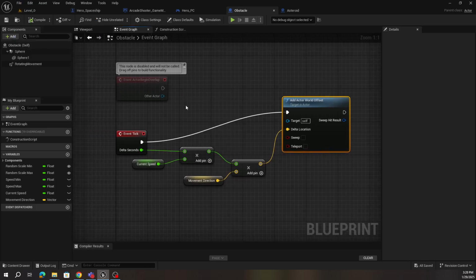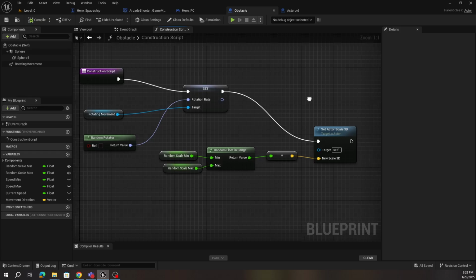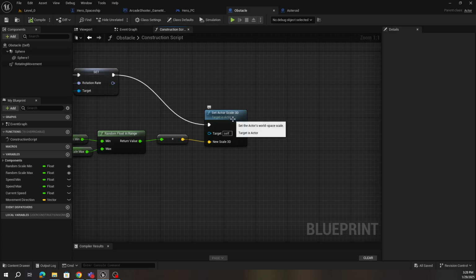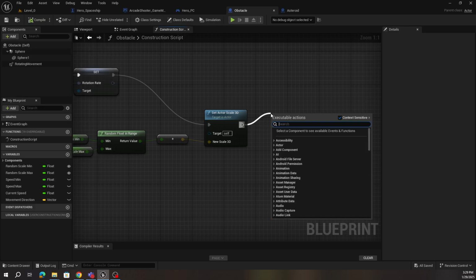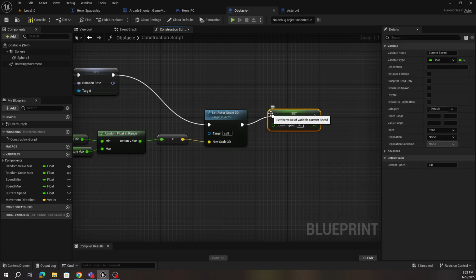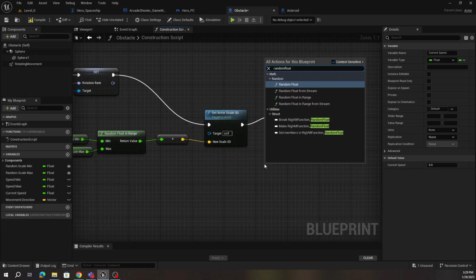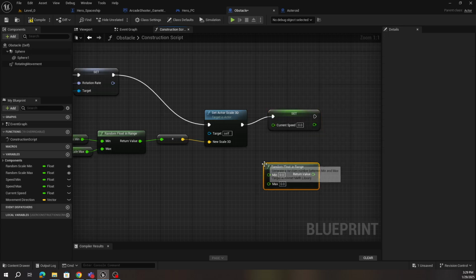All right, so we get that, and then go into the construction script. There it is. And click and drag off the set actor scale 3D node. And let's place a set current speed there, and then place a random float in range underneath that. So just a random float in range.